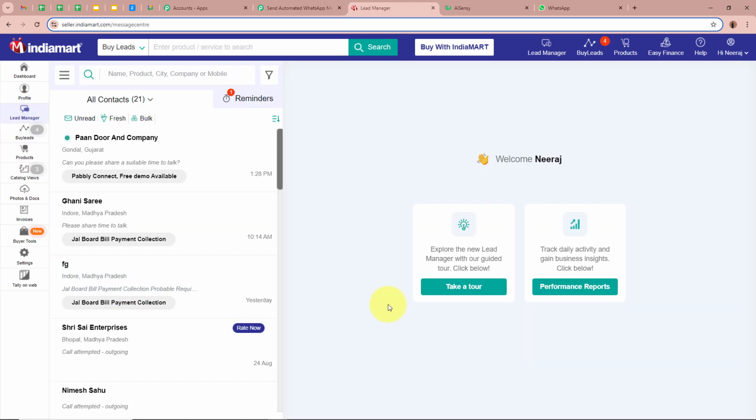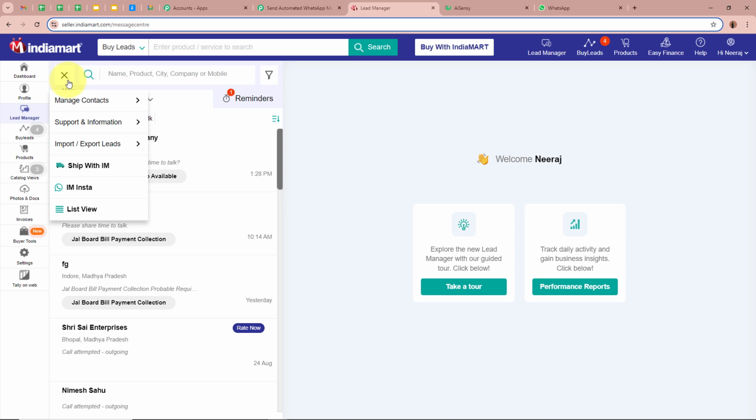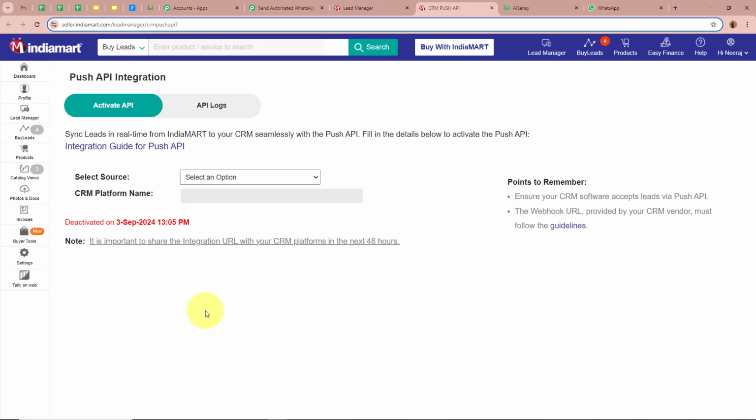After clicking on Leads Manager, on the top left corner, you can see the menu button given over here. We're going to click on it, and after that, you have to select this Imports and Exports Leads, okay? After that, from the given options, you have to click on this Push API button. As we do that, the Push API integration page is going to appear in front of you.